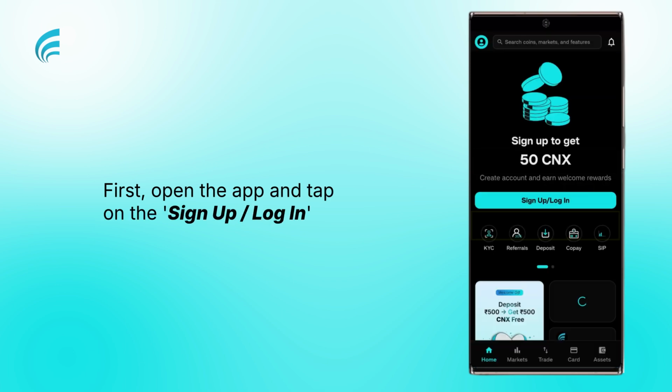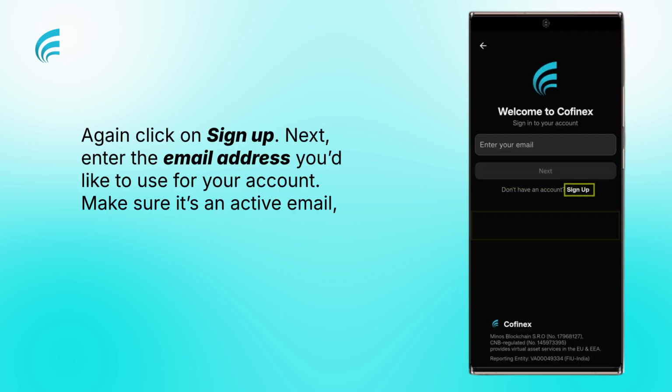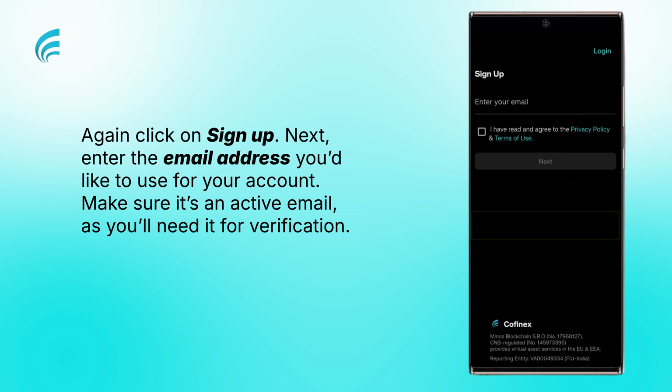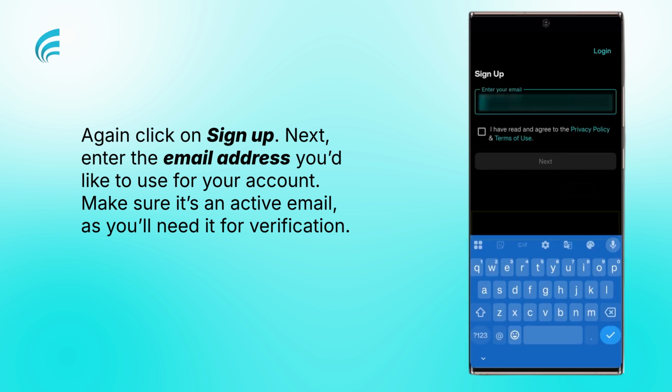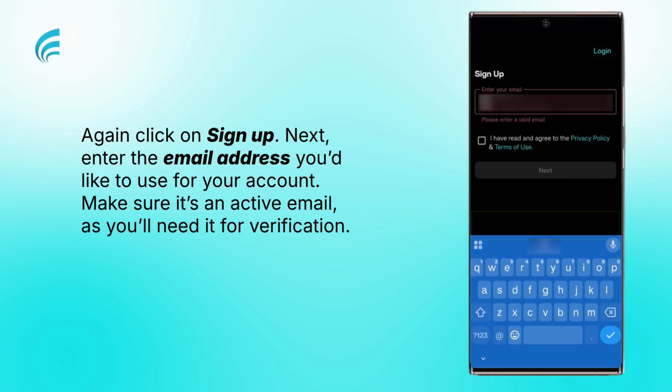First, open the app and tap on the Sign Up/Login. Again, click on Sign Up. Next, enter the email address you'd like to use for your account. Make sure it's an active email, as you'll need it for verification.